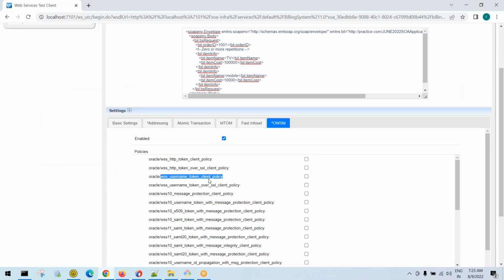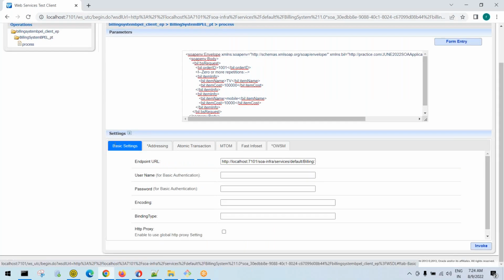So when the client is trying to hit a secured web service, it has to use the opposite policy. Web service side, it is a service policy. Client side, it is a client policy. Just select the client policy. Go to basic settings. Okay, go to basic settings.